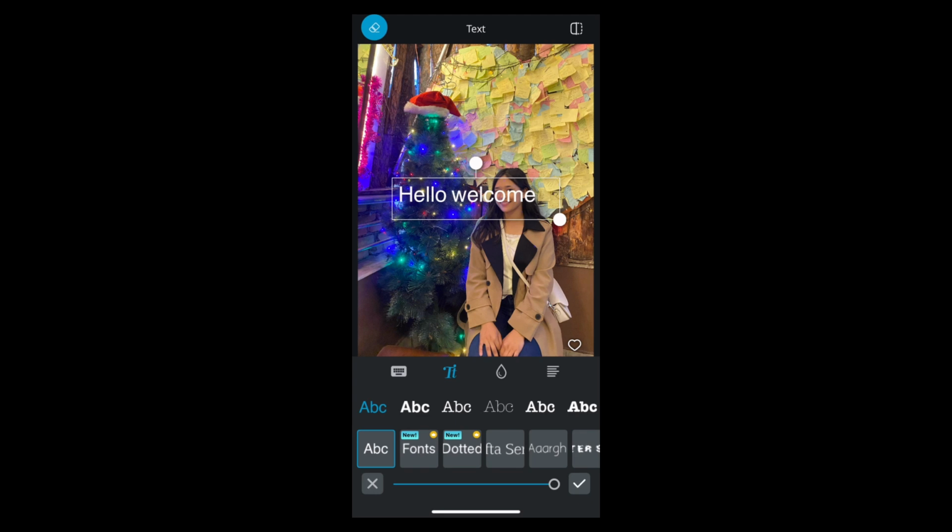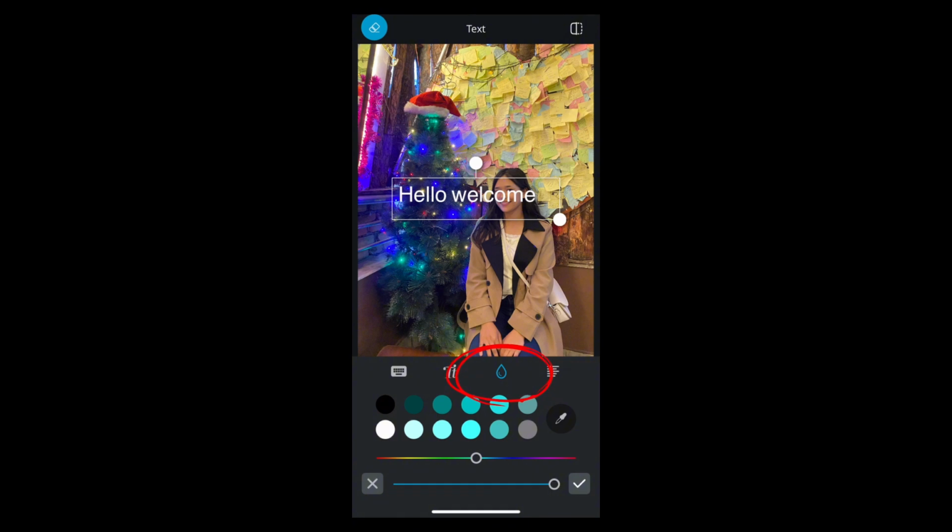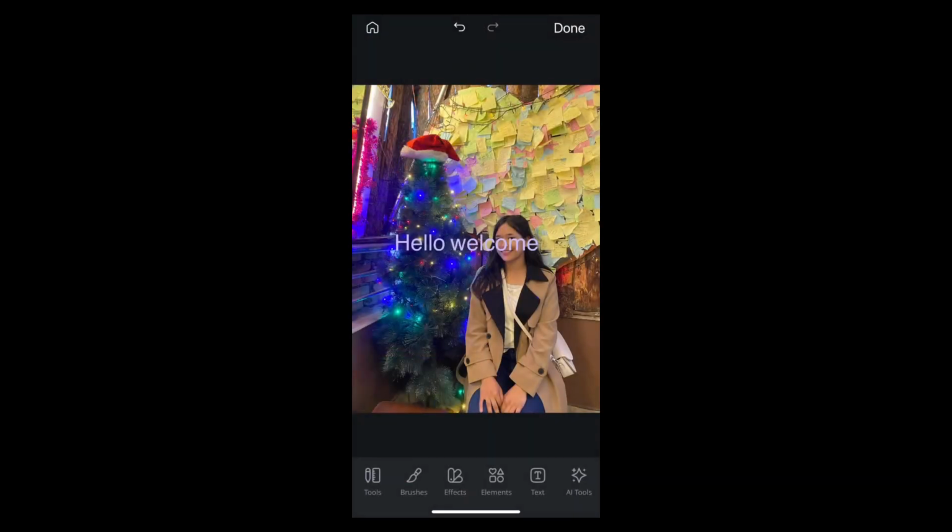Now to change the color, here you can find the water-like option right here. Now tap on it. Then here you can find the color options. Just use the slider, just like this. Now choose the color and simply tap on the one that you want to add, just like this. And after that, simply tap on the check mark. And that's it. This is how you can change the text color in the Pixlr app.